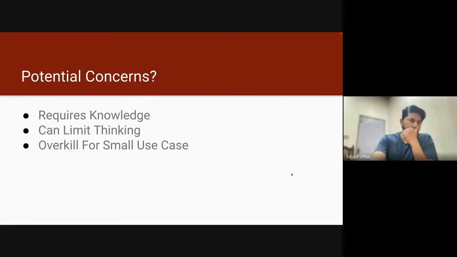One of the potential concerns is that sometimes they are not very useful for small projects. They can be overkill. For example, if we are creating a very small application or module, and we force ourselves to use the pattern, it might lead to more complexity than it can ease. So these are possible concerns that come with using any design patterns.